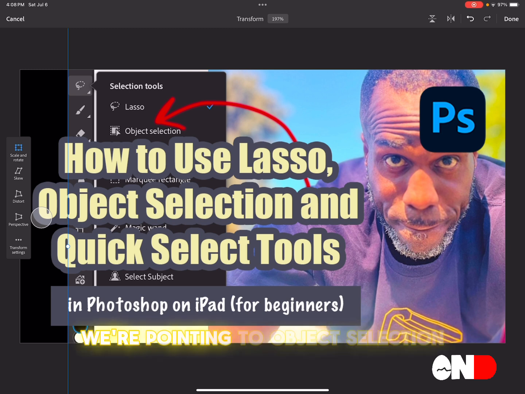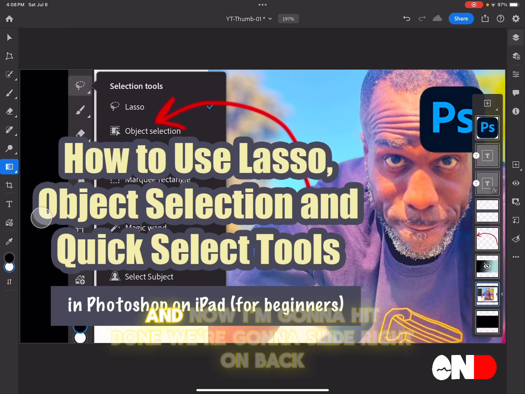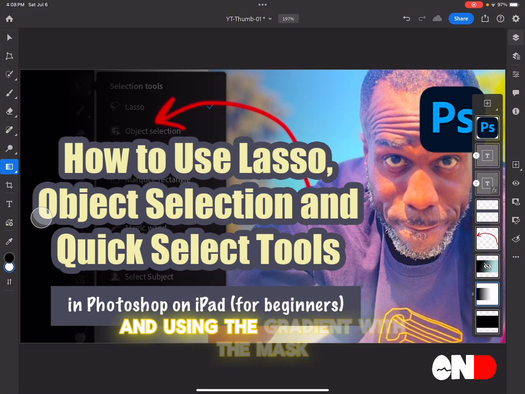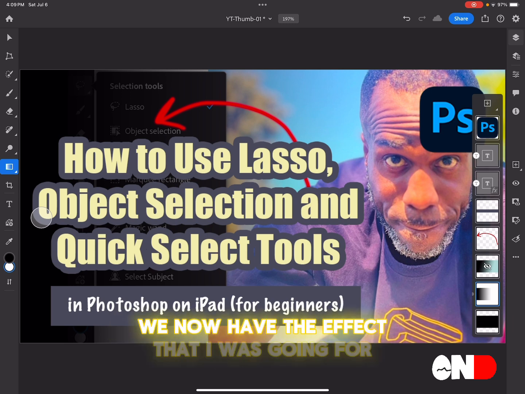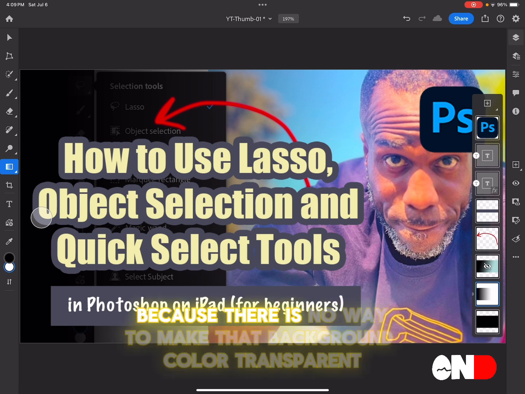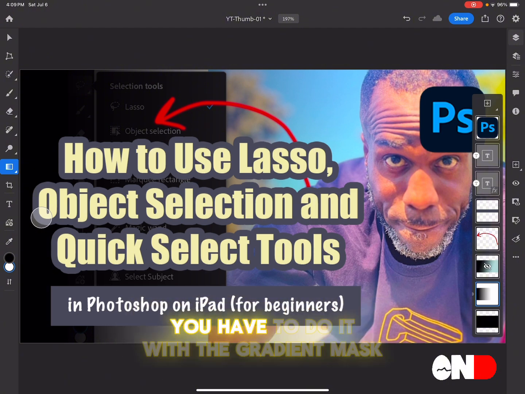So it looks like, okay, we're pointing to object selection. And now I'm going to hit done. We're going to slide right on back. And using the gradient with the mask, we now have the effect that I was going for in terms of making a transition from a color to transparent, because there is no way to make that background color transparent. You have to do it with the gradient mask.